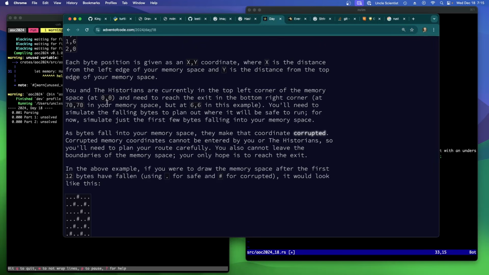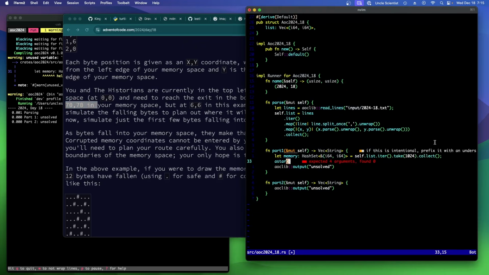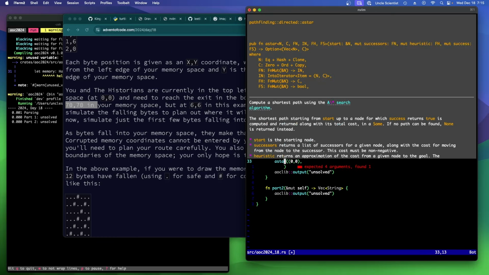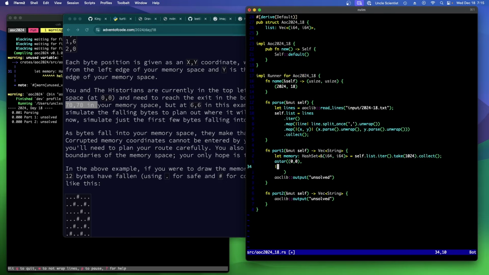We started at 0, 0, and we have to end at 70, 70. Okay, so we're going to start at 0, 0. That's our first argument. The second argument is a list of the successors. Okay, so we're going to say state.